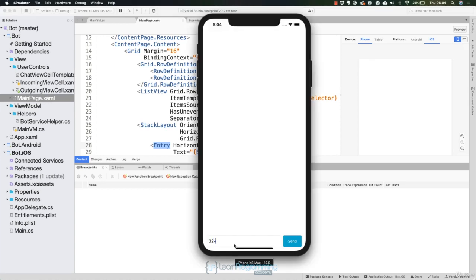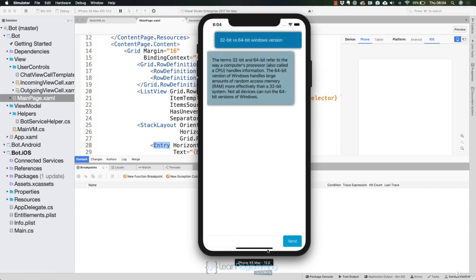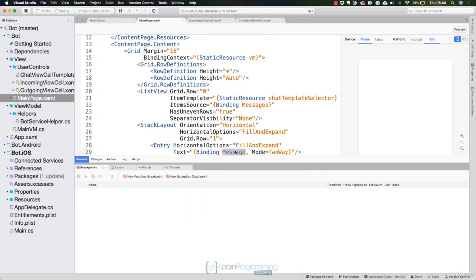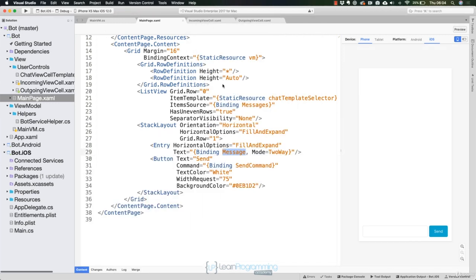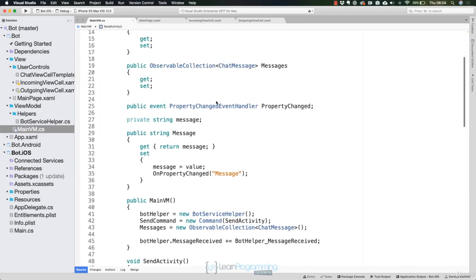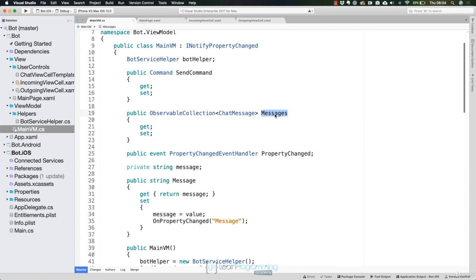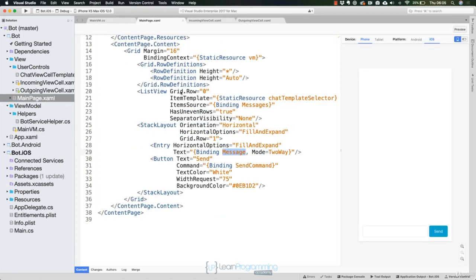If I write a question and I send it, immediately after that I see this entry displaying an empty string because I have updated the property to which this is binding. And now what I will need is to know when the messages observable collection changes, so I can change the focus of this list view. So for that, let me go ahead and set a name for this list view. This is going to be the chat list view.